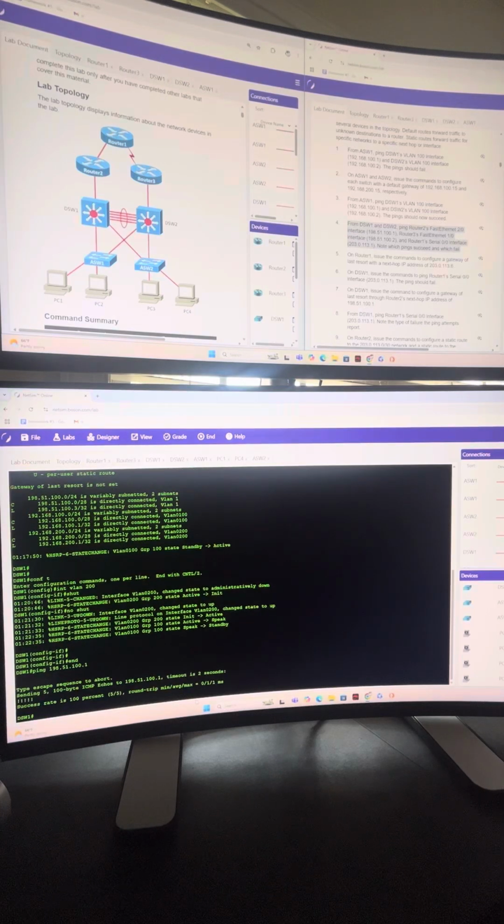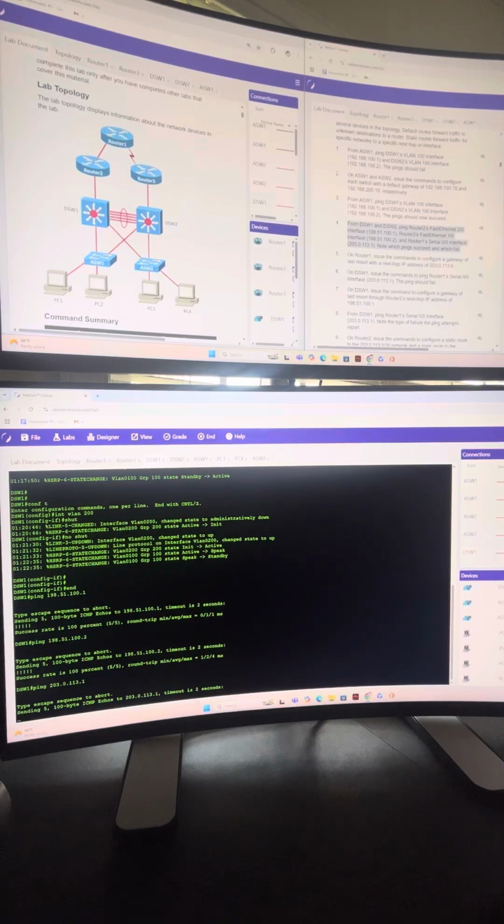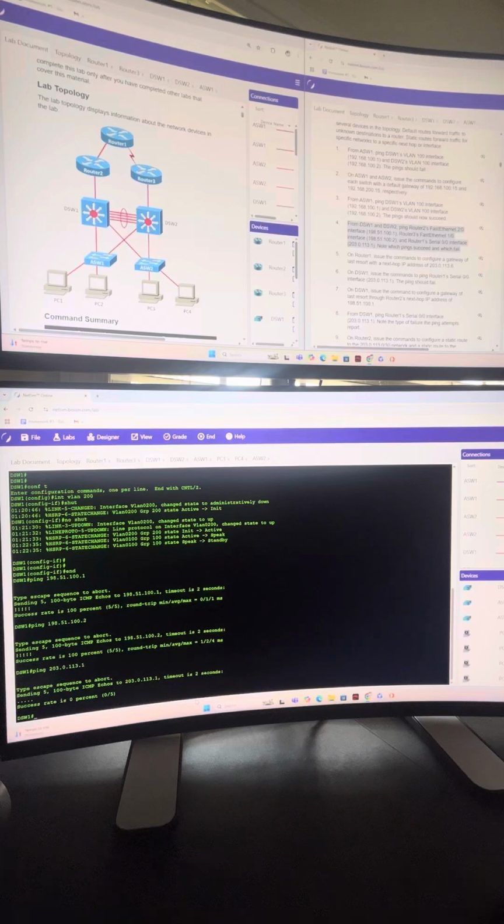198.51.100.1. So that ping is successful. That is to router 2's FastEthernet 2/0. Let's do a ping to 198.51.100.2. That ping is successful. That is to router 3's FastEthernet 1/0. Let's do a ping to 203.0.113.1. And that is to router 1's serial 0/0 interface. And that ping is failing. So the other two worked, but the one to router 1 failed.